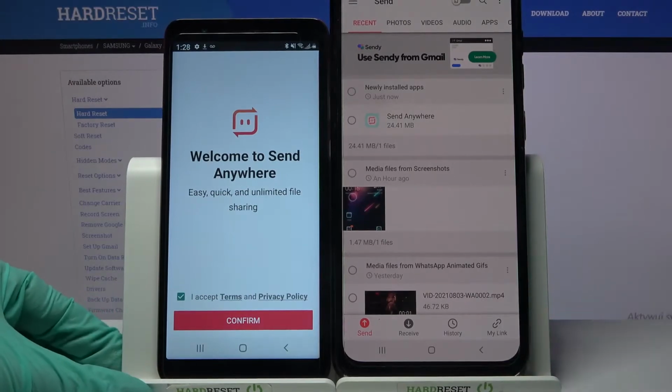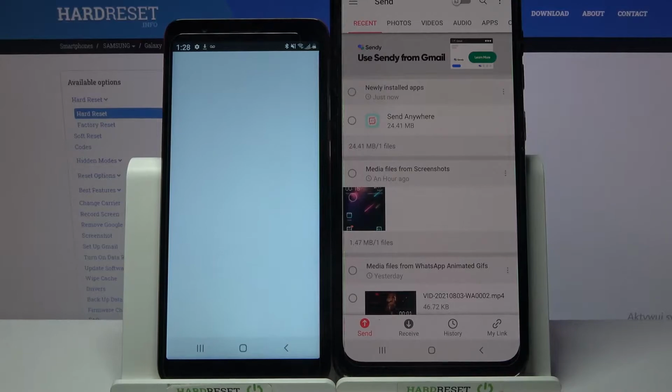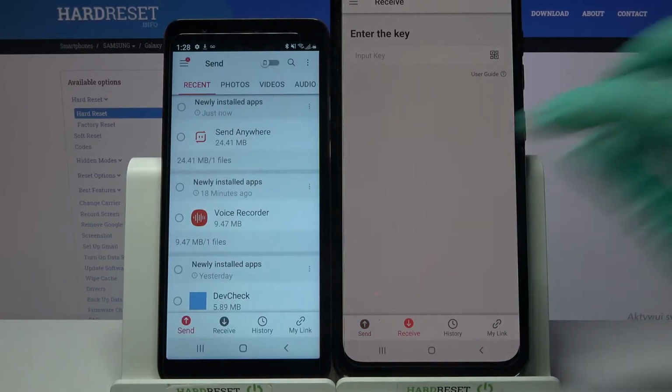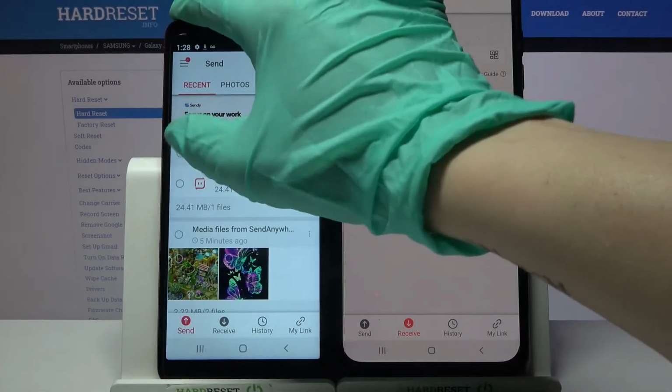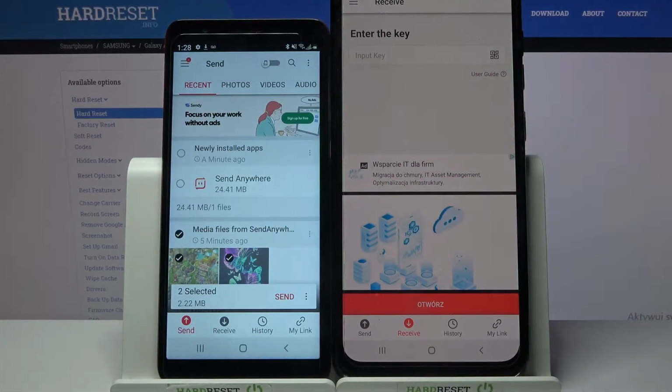So, as I was saying, I accept, confirm, continue, allow. Over here you need to select receive on an Android and send on Samsung. Then click on all of those dots and choose send in order to send all of your files.